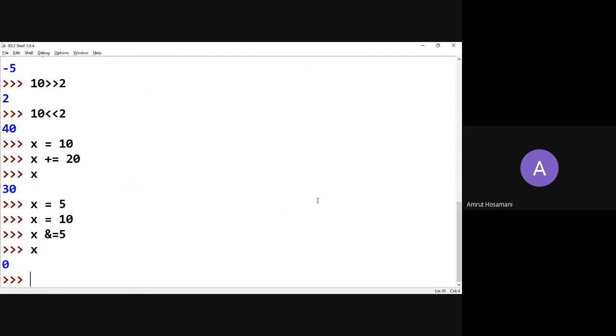So how are we getting 0? x, 10, is equal to 1010, and 5 is equal to 0101. Then 1010 and 0101, the result will be 0000. Okay.